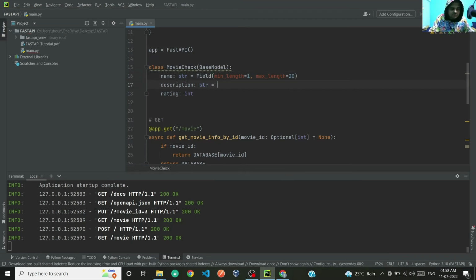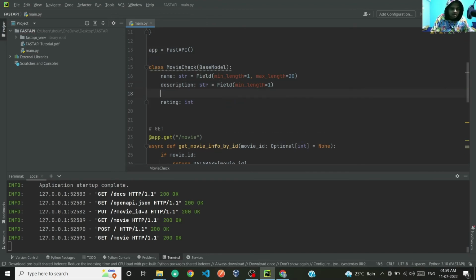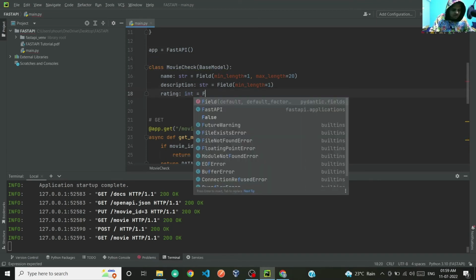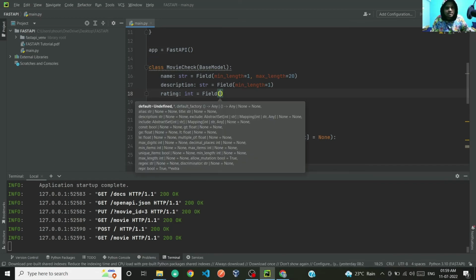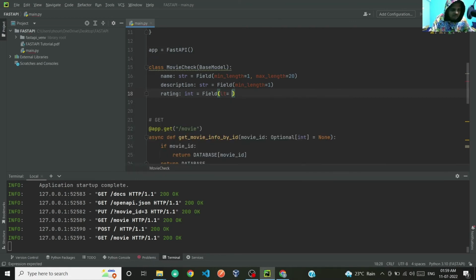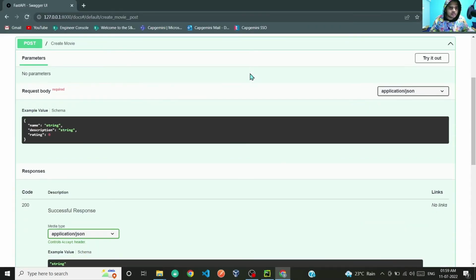Similarly, description, Field, minimum length 1, and then rating, Field. Since this is an integer, instead of minimum length I'll be using less than, LT, less than 11, and greater than 0. Let me save this and refresh the Swagger UI.